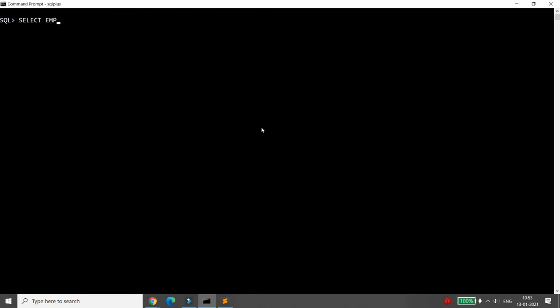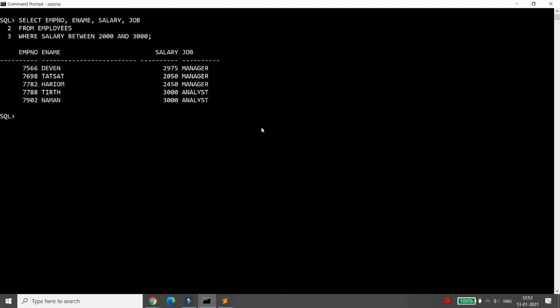Suppose you want to display the number, so you can select the columns in the select clause: number, name, salary, job from employees where salary is between 2000 and 3000. Now see carefully. All the employees who have 3000 salary will be displayed, and all the employees who have 2000 will also be displayed if it is there. We have no records whose salary is 2000. So that is the reason why it is not displaying. But it will give me the data between this salary range, that is 2000 and 3000.